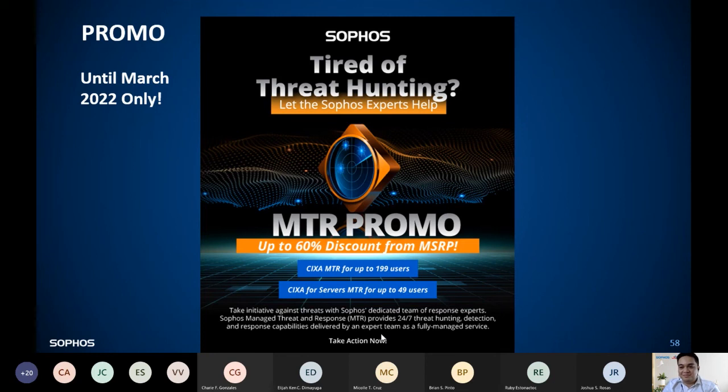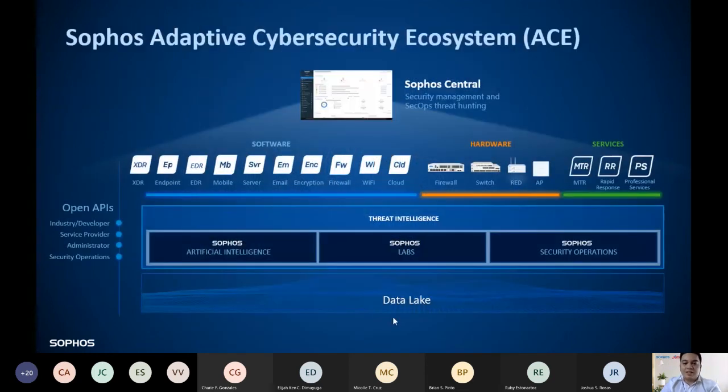To conclude, this is our complete ecosystem, the Sophos Adaptive Cybersecurity Ecosystem, or we call it ACE for short. And this is the complete ecosystem from the endpoint, from the server security, email encryption, and even our firewall. And these are the services that I've mentioned, the MTR and the rapid response. So if you have further inquiries, please feel free to approach us and we will communicate with you as soon as possible.